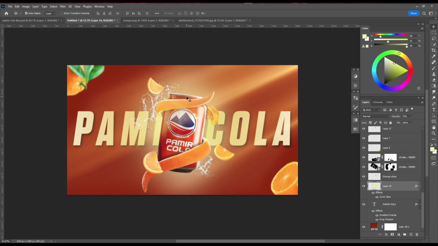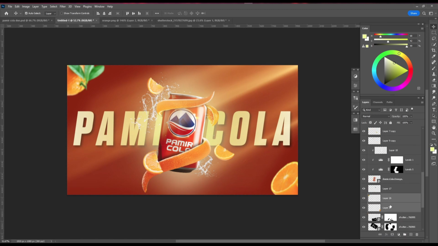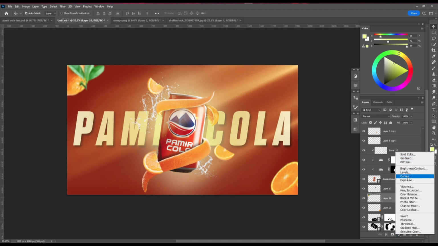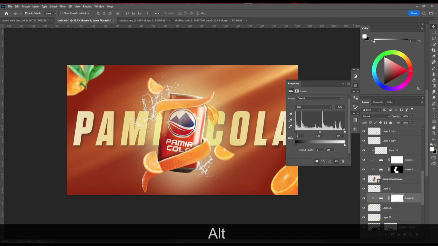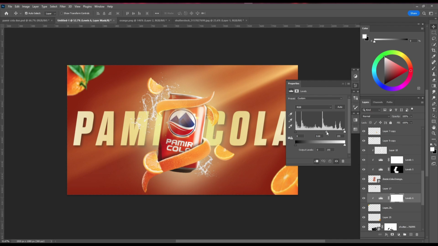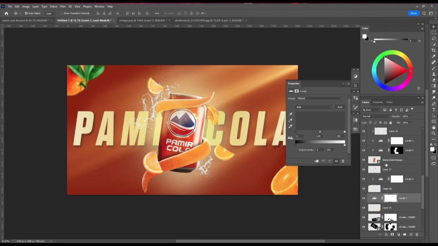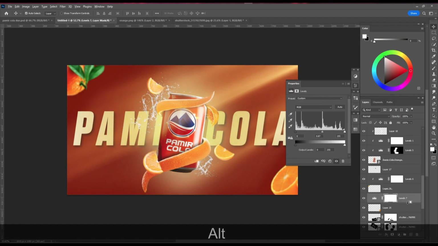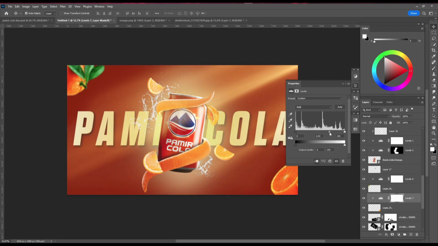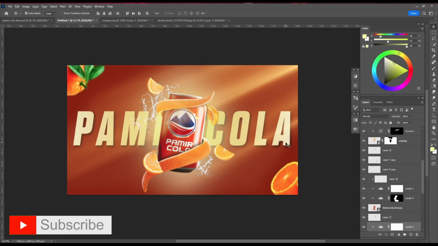So we are almost done. Select these two layers and I'll add an adjustment layer to it. The levels. The same way I'll apply to this. So Alt to clip it. Okay, now this is looking good.